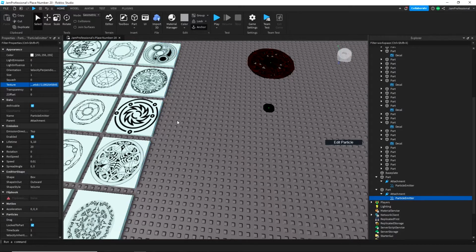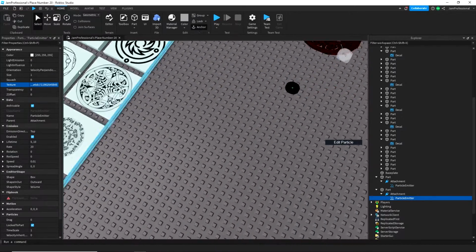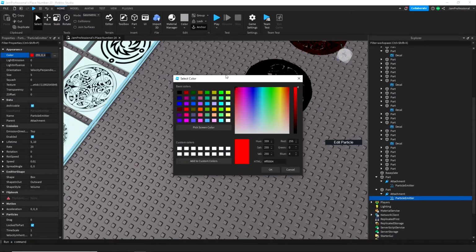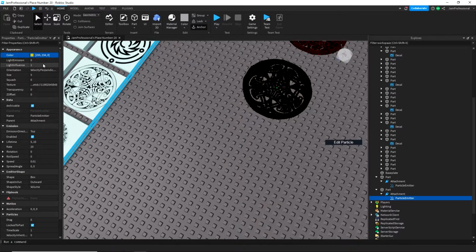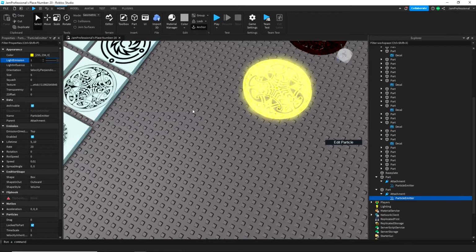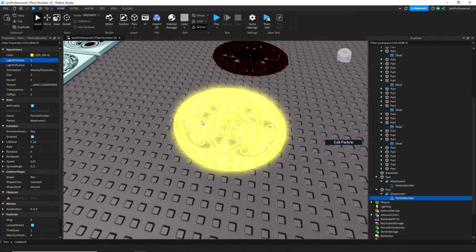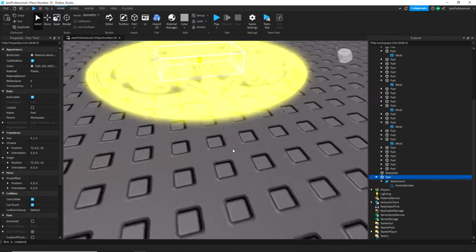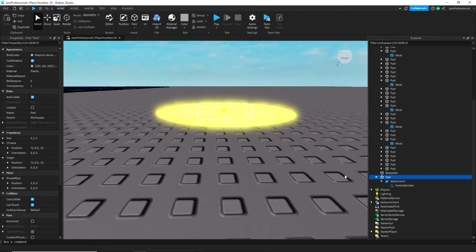So I'm taking this one. You can kind of see the color change a little bit. We're gonna go to the light emission, and there we go. So this is one of the bases we have, and it's a little hovering right now, so you can just go to the part, make it super tiny. You can just turn off this stuff.